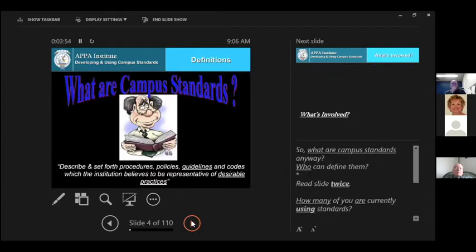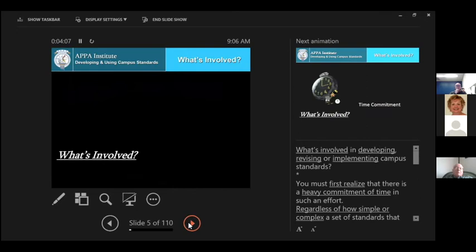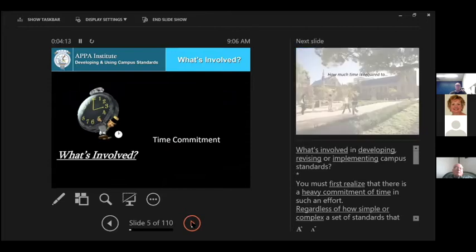So just so we're on the same page, we want to understand what standards are. They describe and set forth procedures, policies, guidelines, and codes which the institution believes to be representative of desirable practices. In other words, they become our guidelines for what we want to do in terms of design and construction on campus.